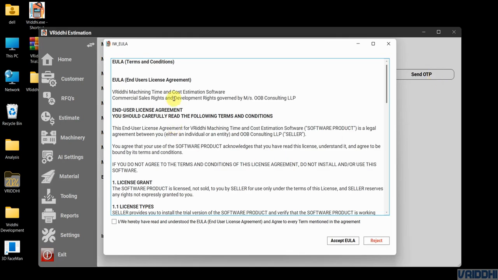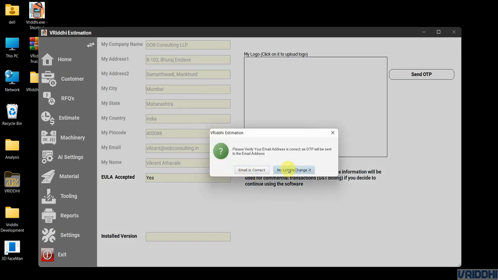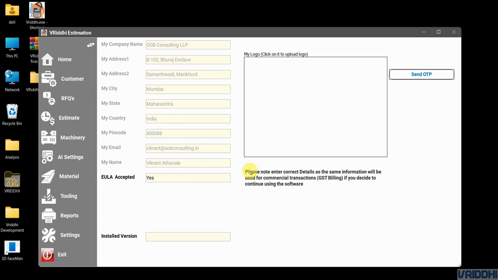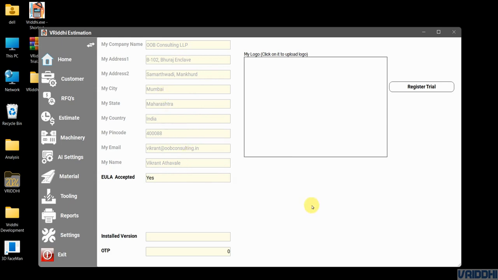The window that opens is our EULA agreement, that is, the end user license agreement. You have to go to each and every point and click yes, I/we hereby agree and accept the EULA. It is reconfirming the email address is correct. So I'm saying yes, it is correct. As far as possible, key in the right details because these are the same details we'll be using for your GST or billing format.